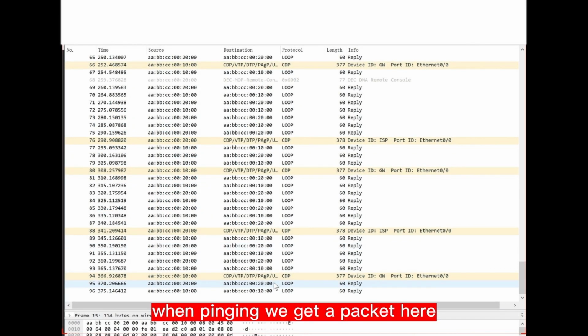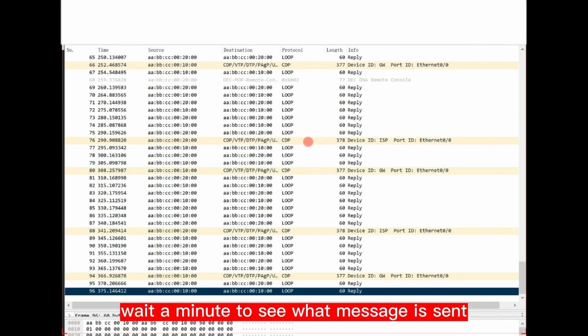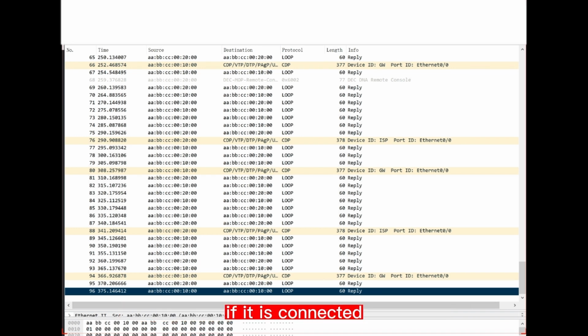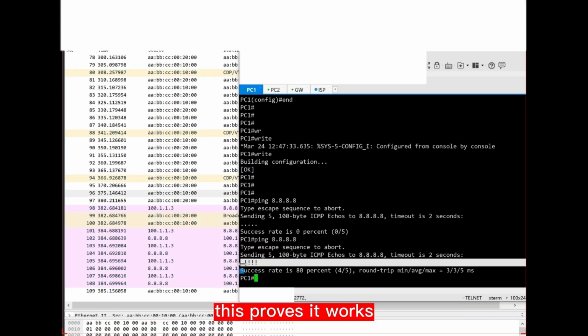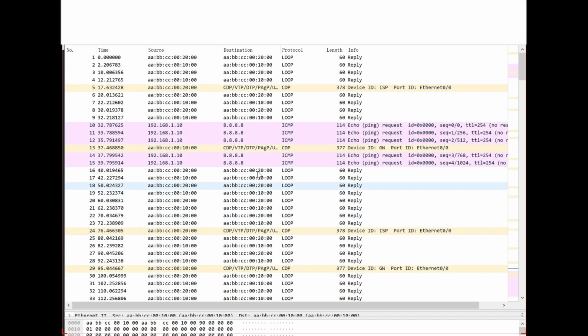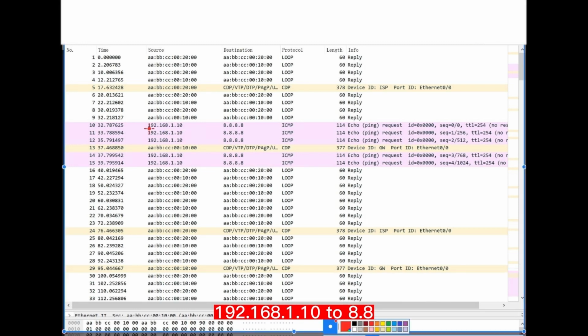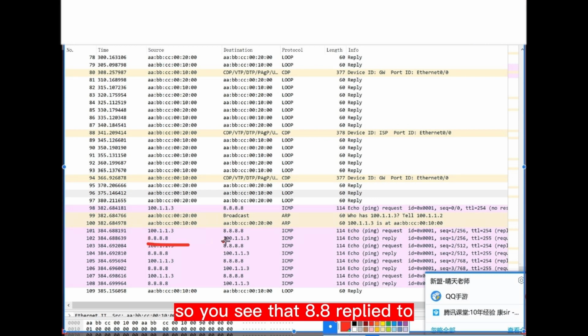8.8.8.8. When pinging, we capture a packet here. I'll put a mark here first. Wait a minute to see what message is sent if it is connected. Look, here's a dot and 4 exclamation points. This proves it works. After it passes, we will pause. Let's take a look at this message. Originally, this packet was sent from 192.168.1.10 to 8.8.8.8. Now this is sent from 100.1.1.3 to 8.8.8.8.